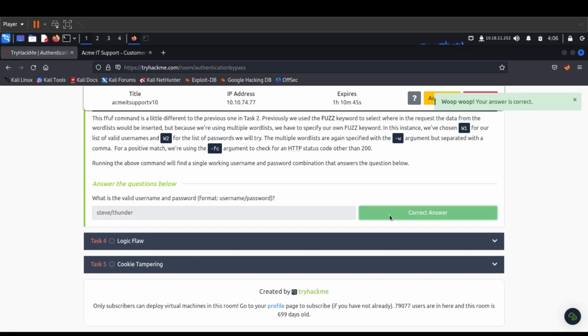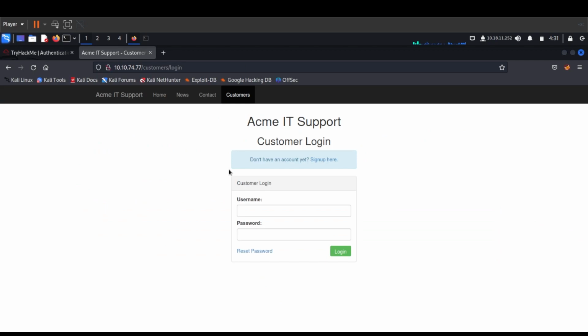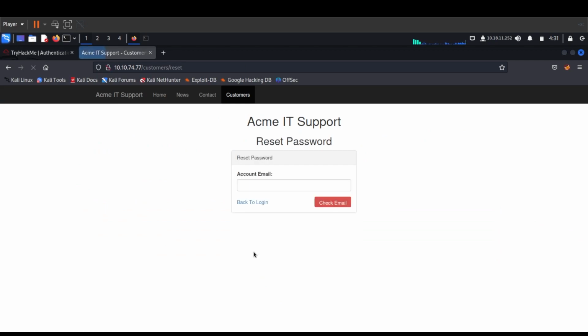Now we are exploiting a logic flaw vulnerability in the password reset functionality of this web application. By exploiting this flaw, we'll be able to reset the password of any user account without proper authorization. Let's exploit and reset the password for user Robert.